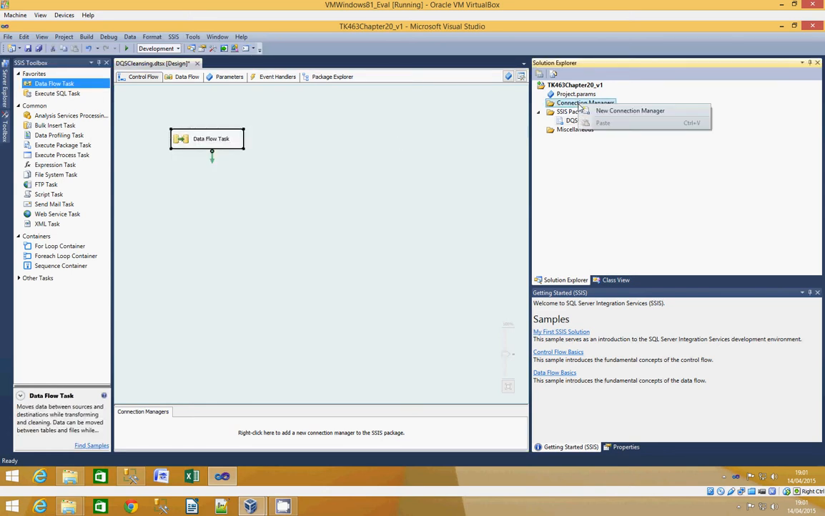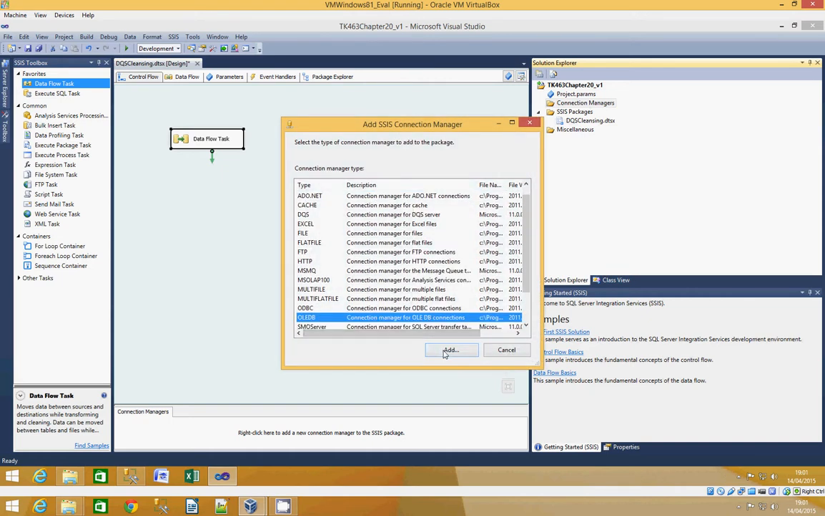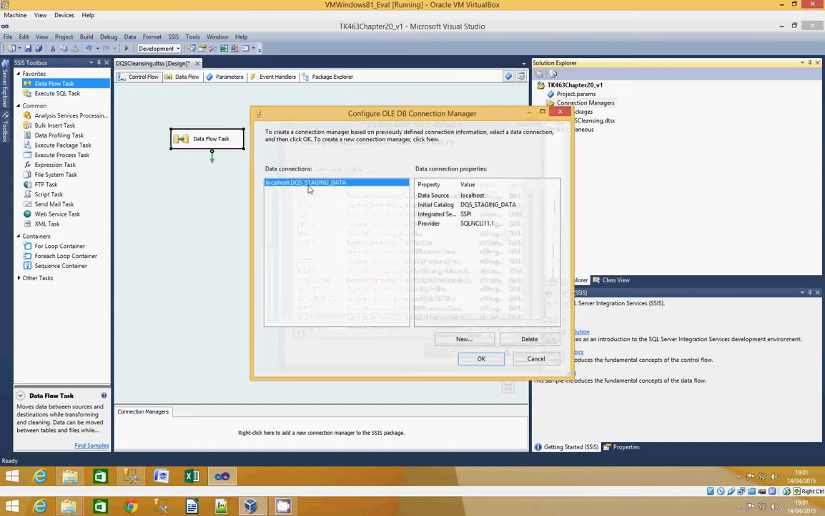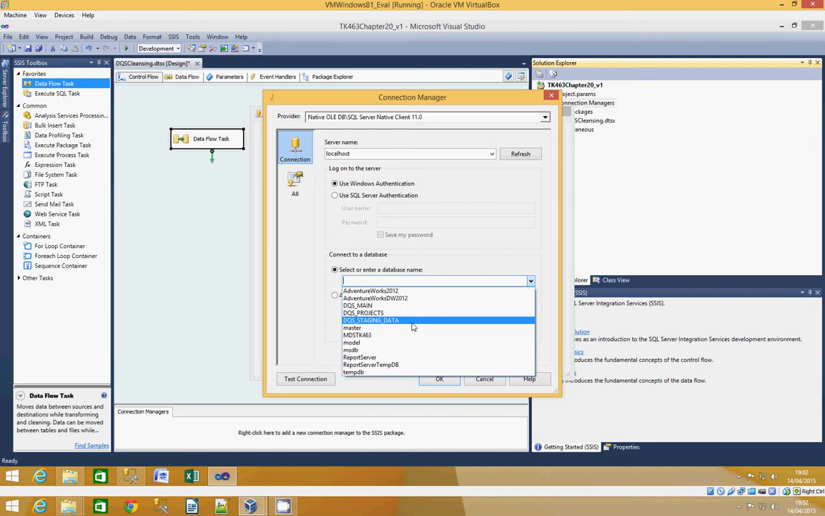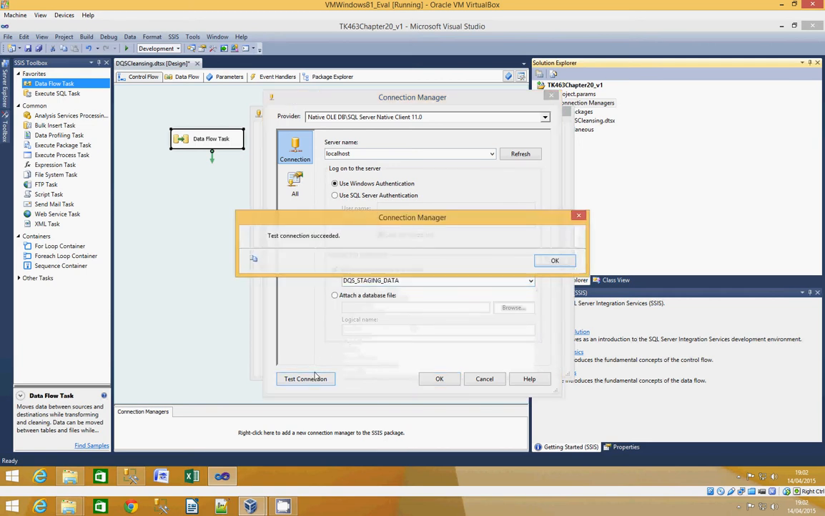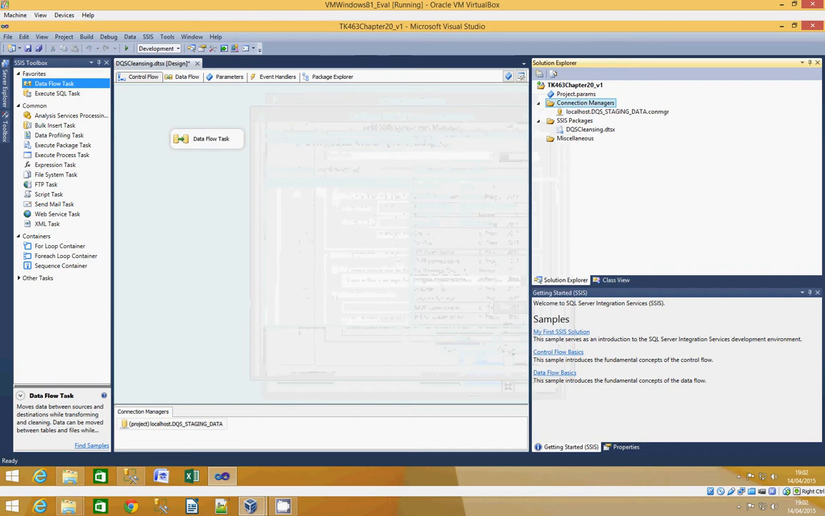Then we're going to right click connection managers, new connection, OLE DB, add, and it's going to be to our local host and DQS staging data. So we would have said new, localhost, DQS staging data. Test that connection. Succeeded. We've already got that there, so we're going to click OK. We've got the connection there in the connection managers.